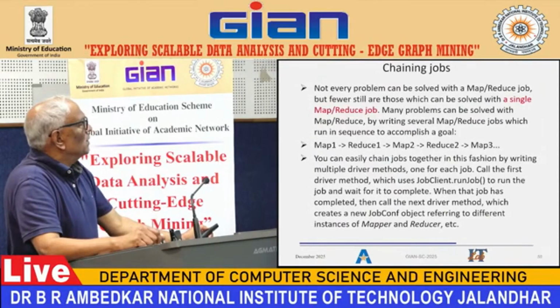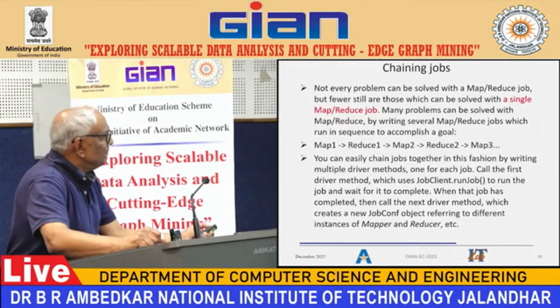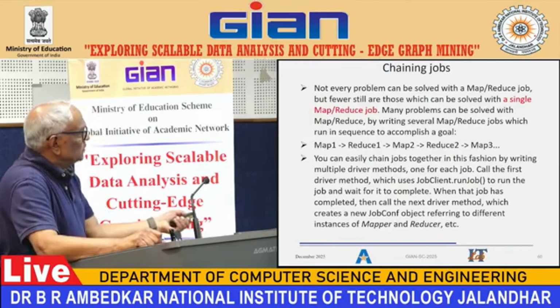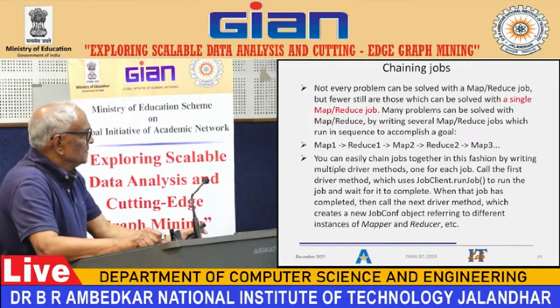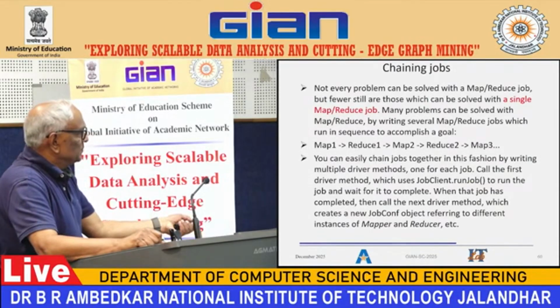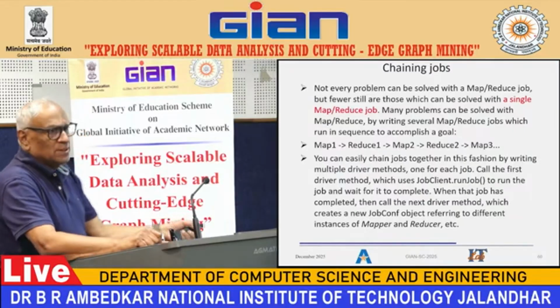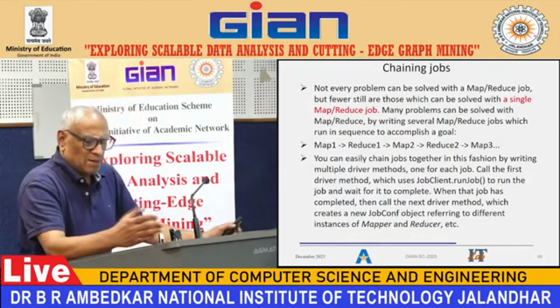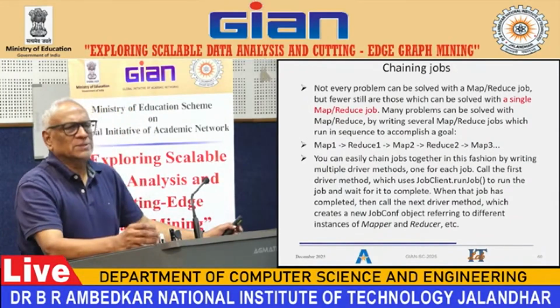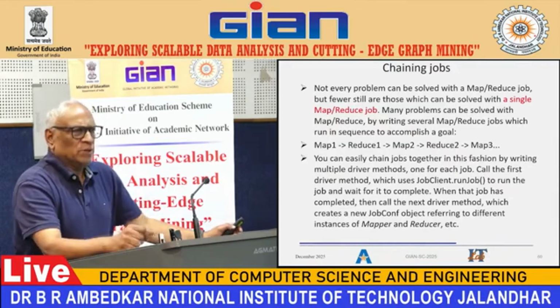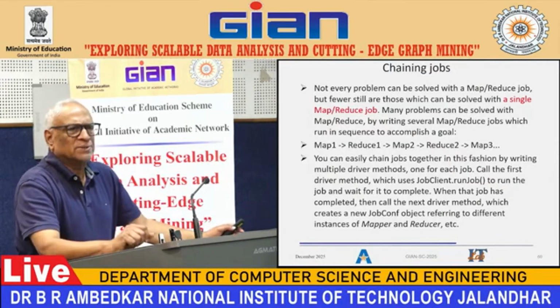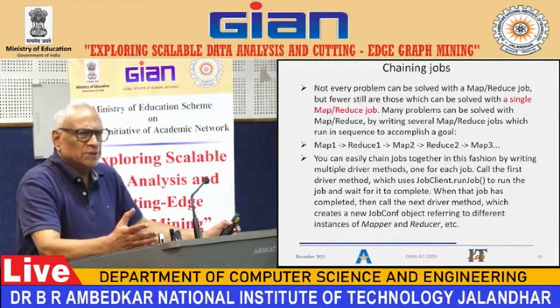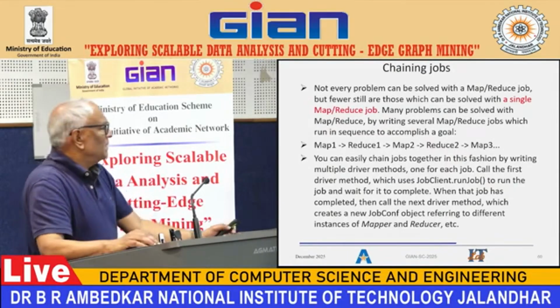Just a word on chaining. Chaining means you have one job, map 1, reduce 1, the output goes to map 2, reduce 2, the output goes to map 3, reduce 3. This is done by something called the JobConf object. There are abstractions and interfaces in Java to write it. Nowadays you can also write it in Python or C++. Almost every language is supported by Hadoop MapReduce.